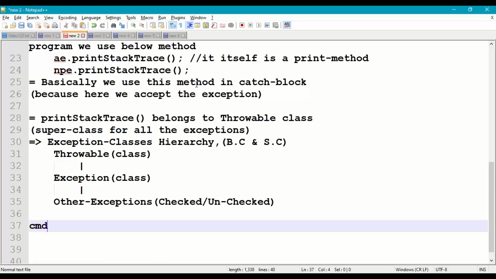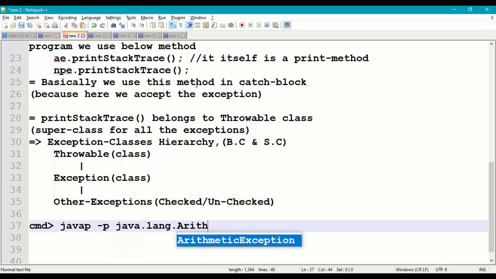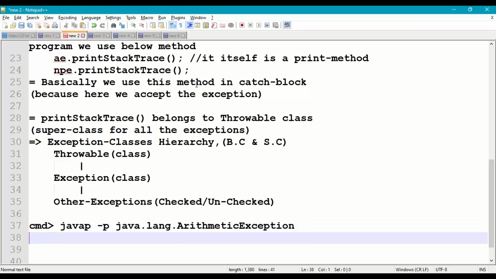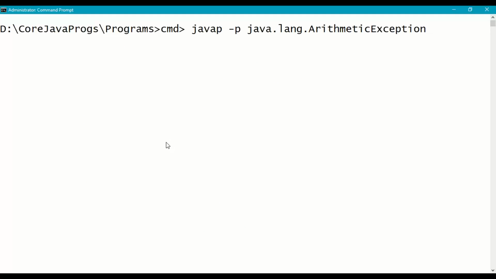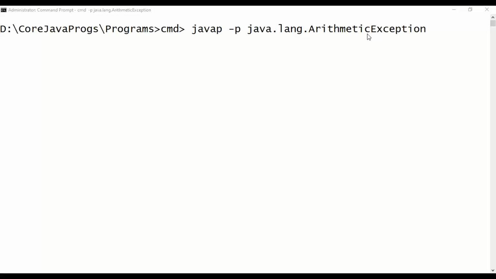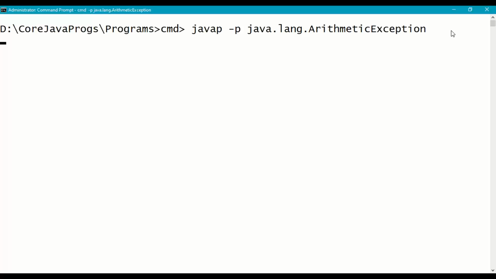In the command prompt give javap -p java.lang.ArithmeticException and then Exception class and then Throwable class. We'll get the description of class, and in Throwable class we have printStackTrace method. So first let us go for ArithmeticException. What is the base class for ArithmeticException? javap -p java.lang.ArithmeticException.